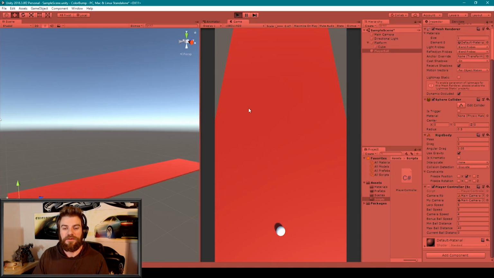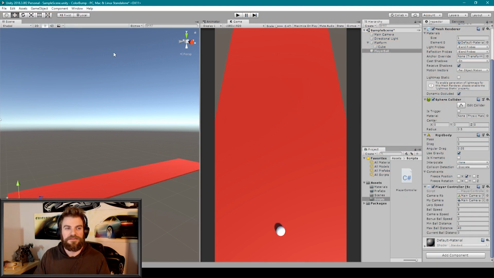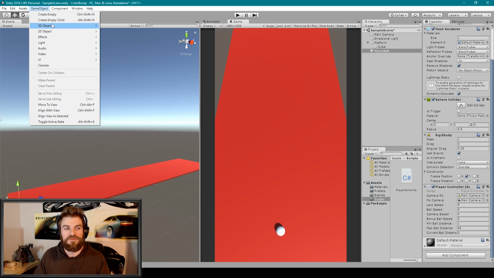So let's go ahead and click play. And there we can see, it might be a little bit better. It's also probably hard to say how fast the ball is speeding up and slowing down because we don't have any other objects on the platform. So I'm going to add in some cubes to our platform.